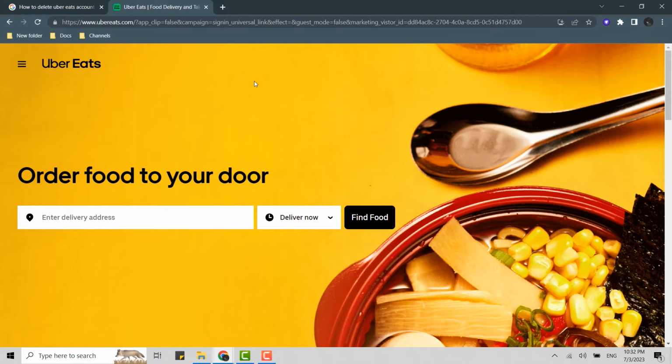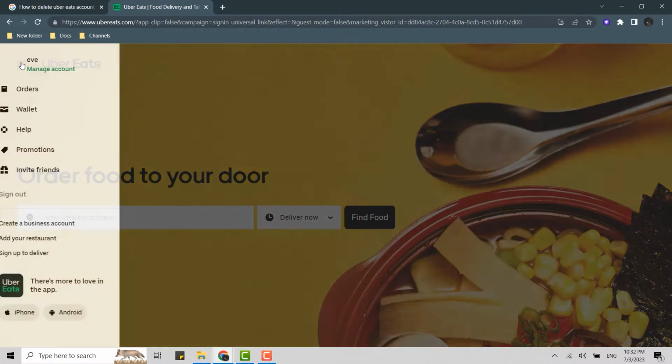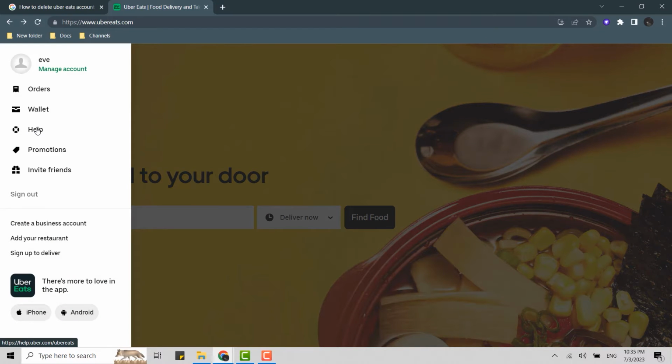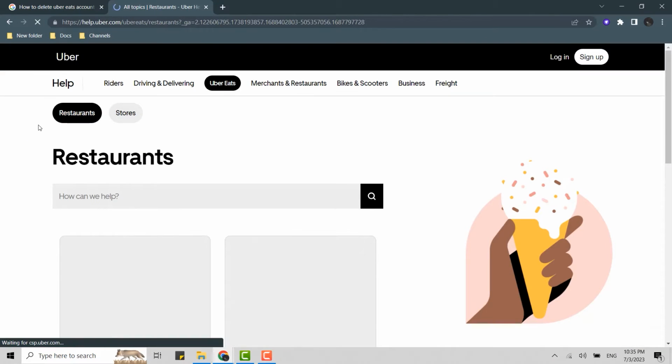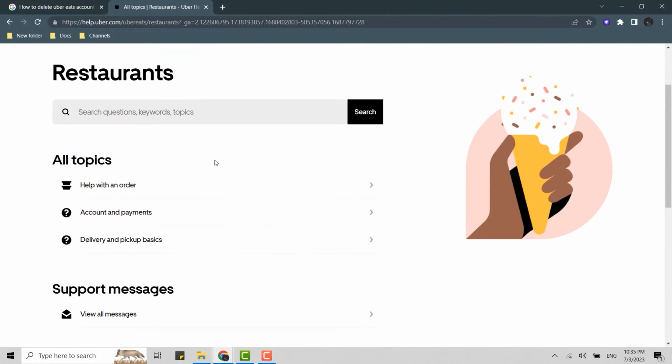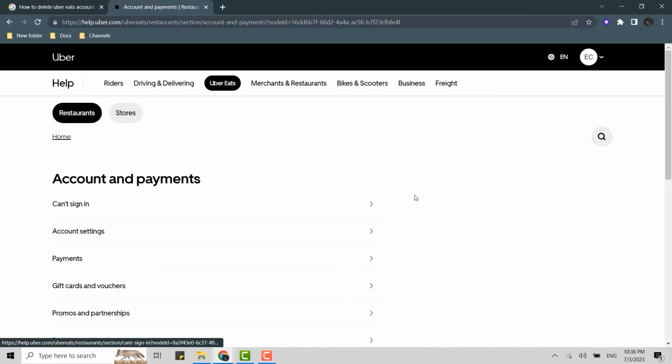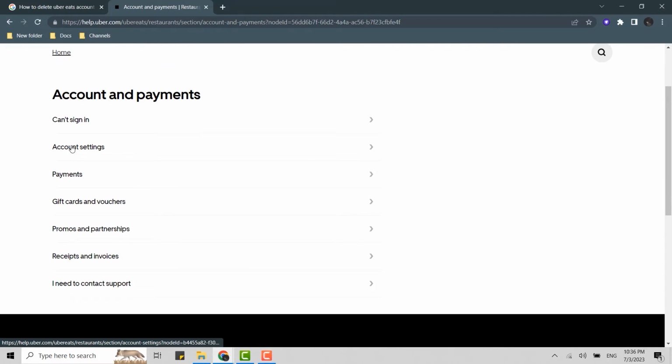Now what you need to do over here is go to the hamburger icon on the screen on left. Click that. Now here you need to click on help. Over here, click on help. And once you're at the help page, you need to scroll down and here you need to click on accounts and payments. Click that. In the accounts and payments section, you need to go to the account setting.